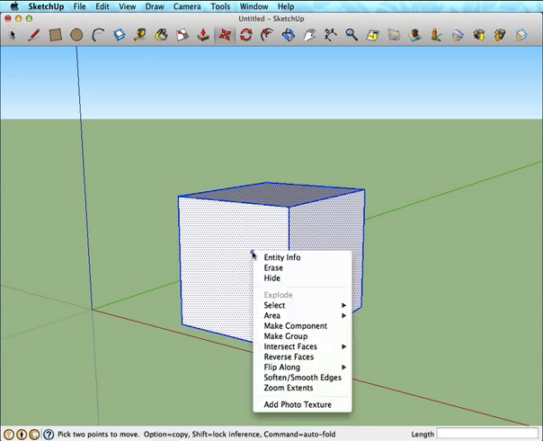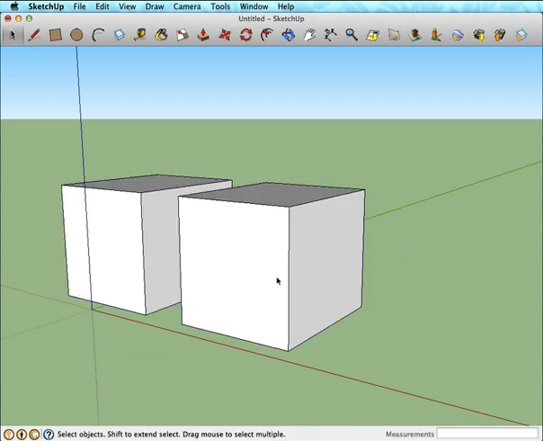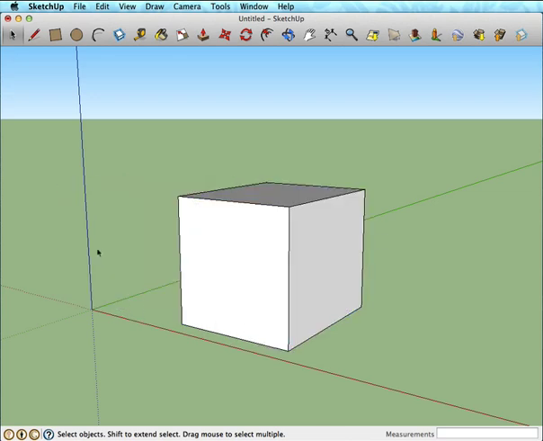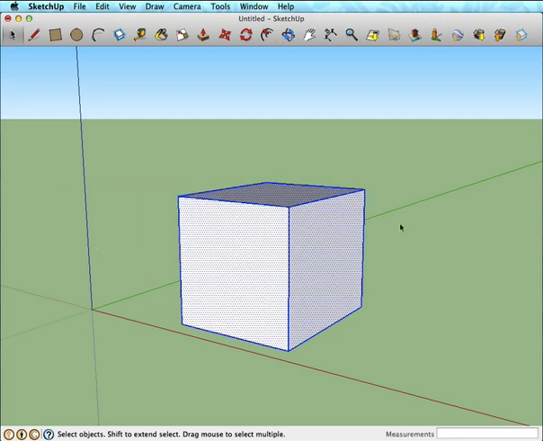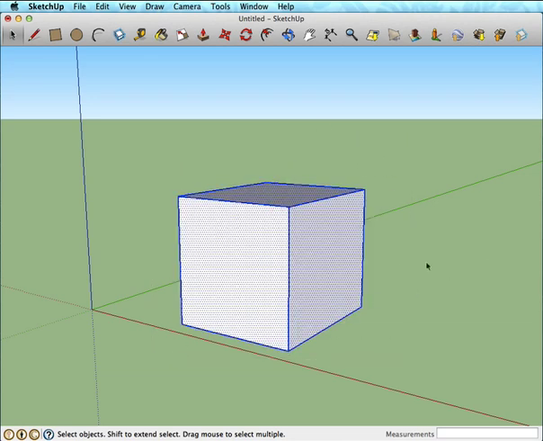So for instance, if there's another object off to the side, it will only select those objects that are touching or contiguous. So let me get rid of this one with delete. And it can be tedious to keep multiple clicking and selecting, you know, I've got to select the whole thing and so forth.